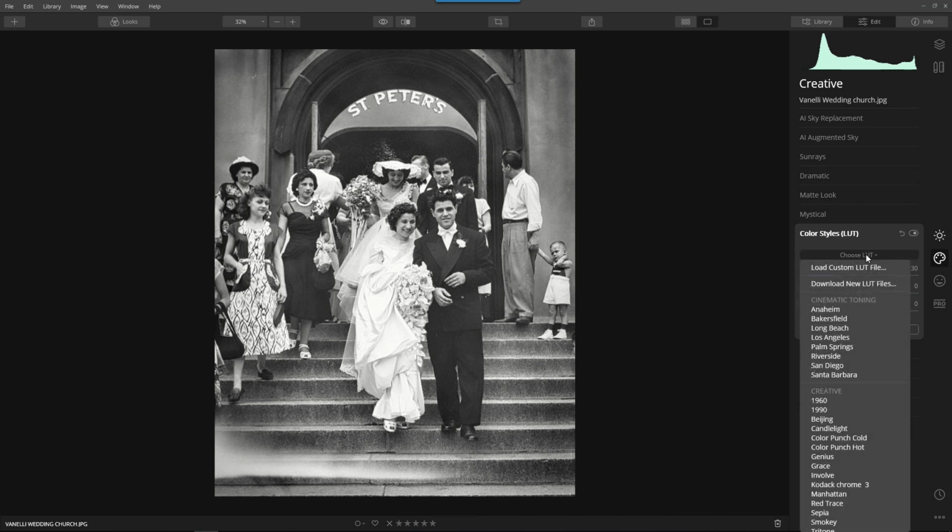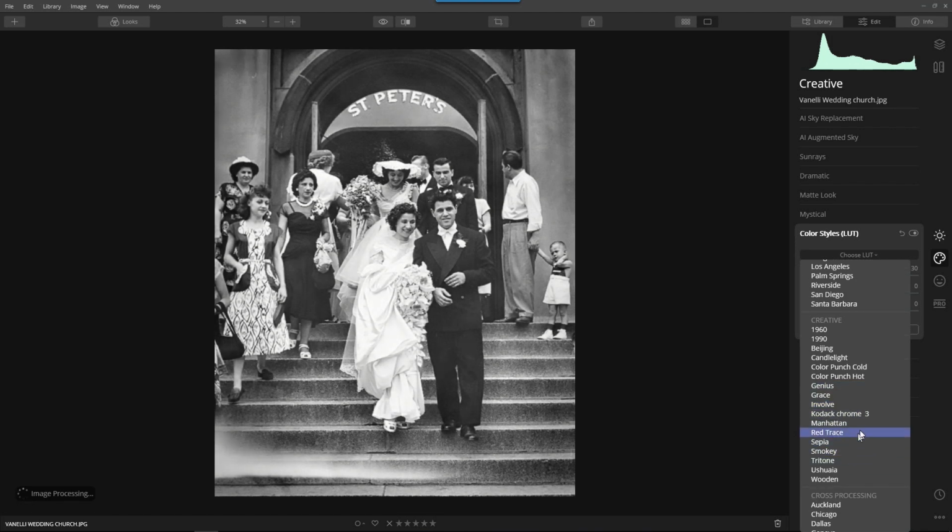Interesting. Watch this. When I start going down through the list, look at how it's changing. Good. We'll find one that we really like. Well, I like that. Was it Color Punch Hot? Just going to cycle through these. That was nice too. Good. Ooh, what was that? Smoky. I like smoky and I like tritone.